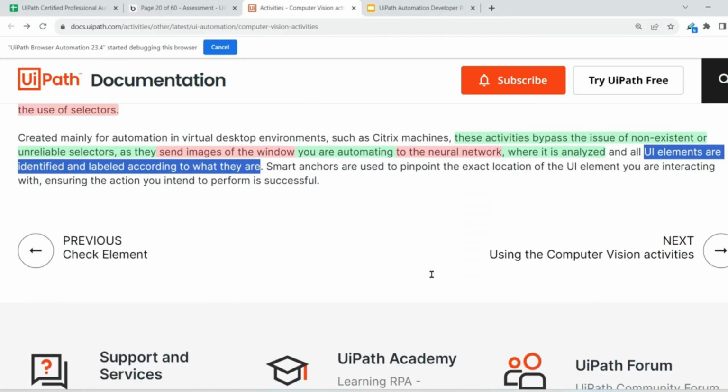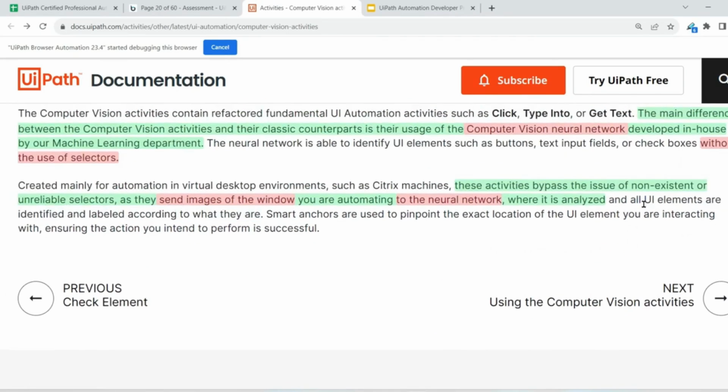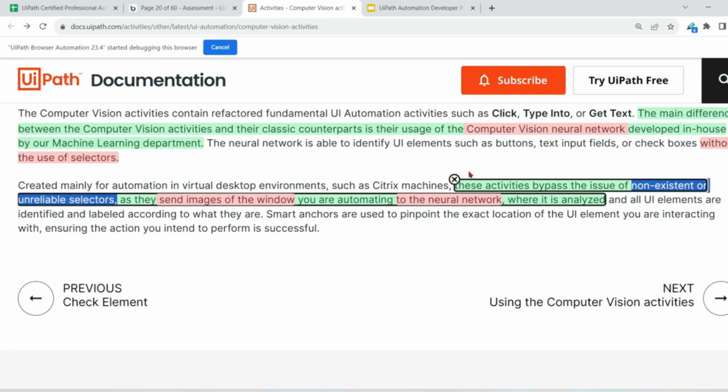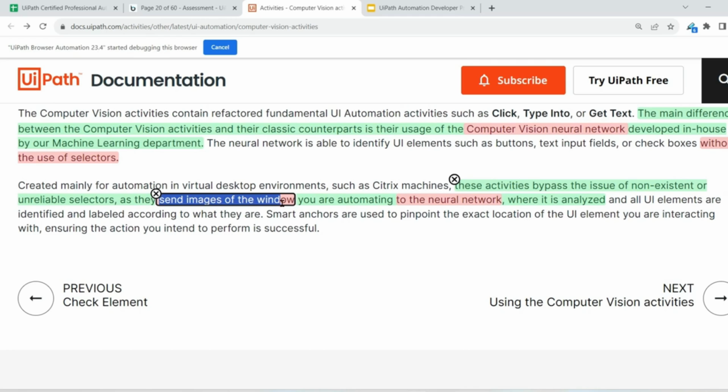Now let me read the documentation. Very, very important. Some of the points that I've highlighted: non-existent or unreliable selectors. That helps to identify the non-existent or unreliable selector by sending images of the window to the neural network. Okay, important points. Let's move on to the next page.